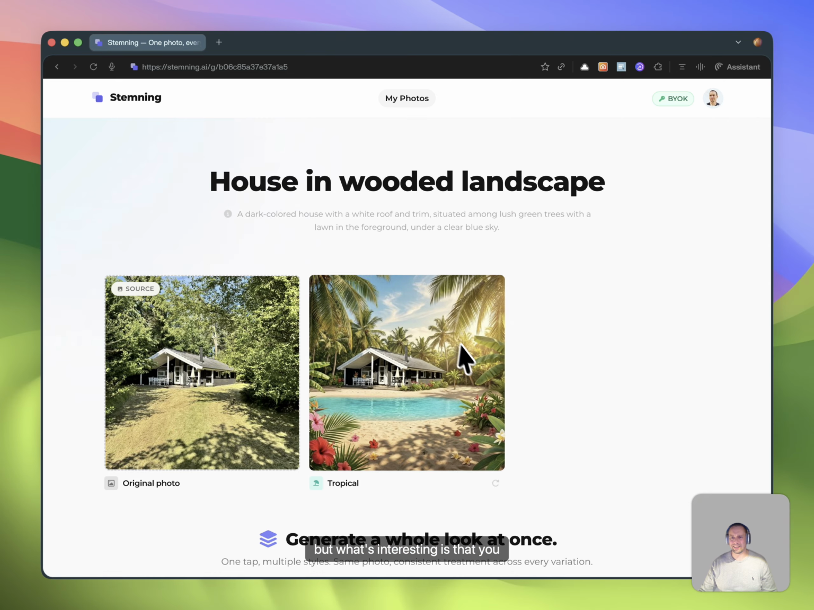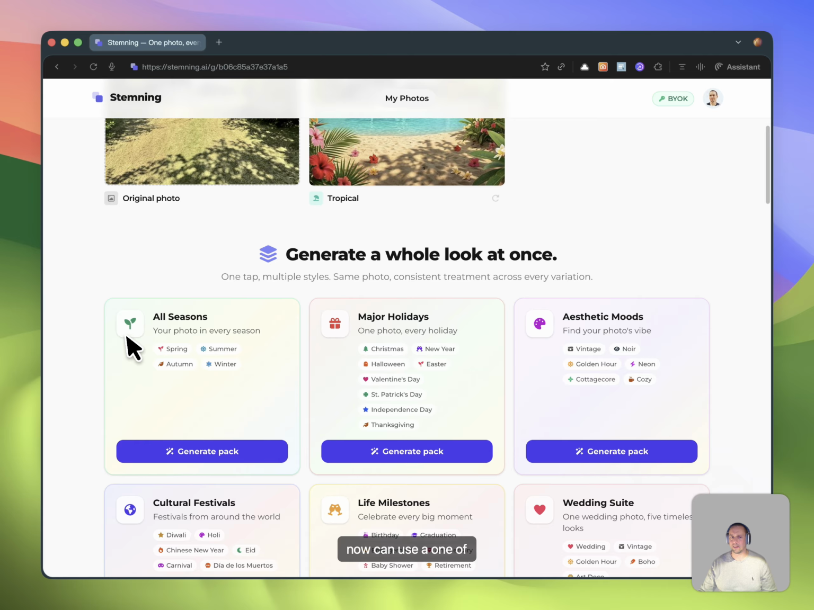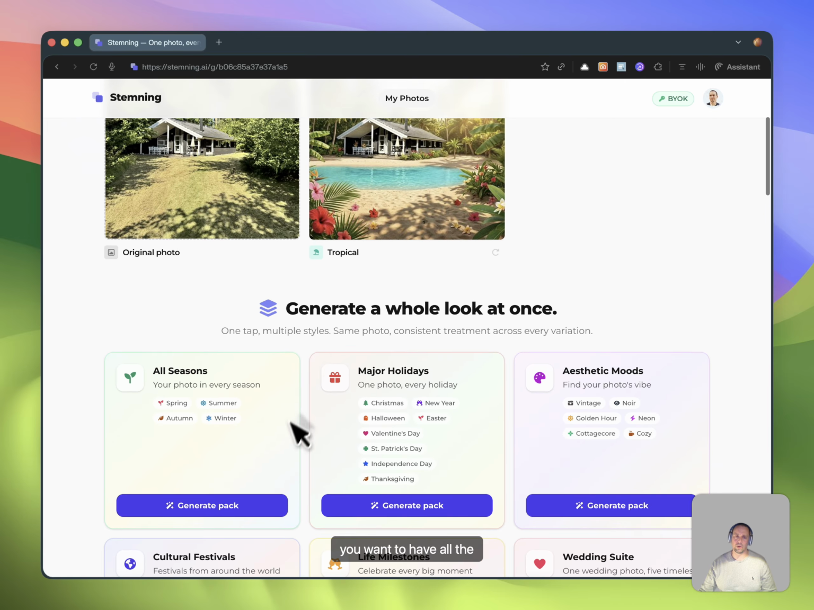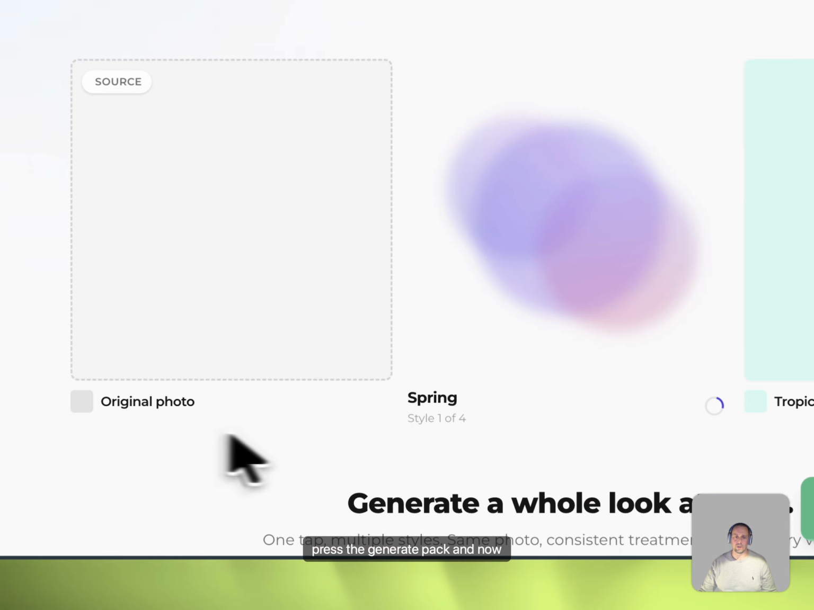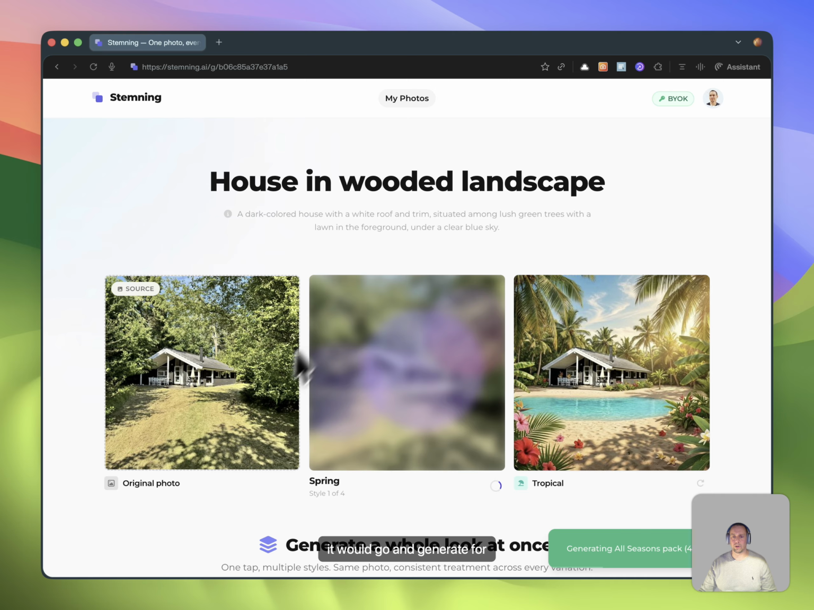But what's interesting is that you now can use one of the packs we have. For example, if you want to have all the seasons of the year, you can press generate pack, and now it will go and generate for this photo all 4 styles. And again, it will take a little bit of time, so we'll just pause the video and then we'll get back once all these 4 have been created.